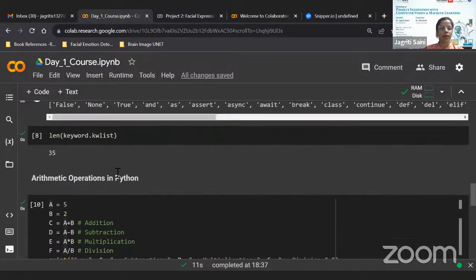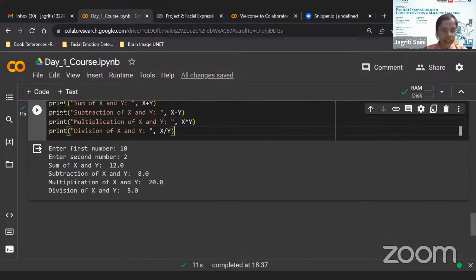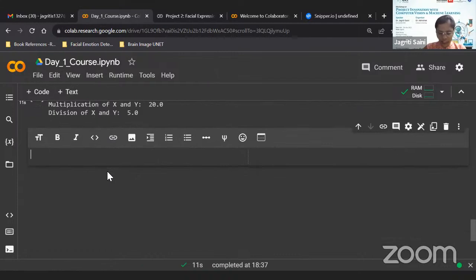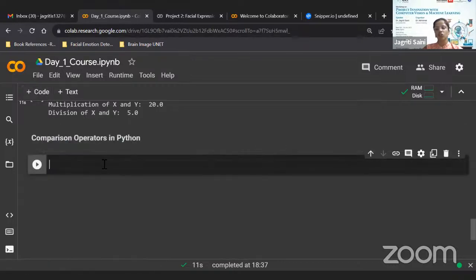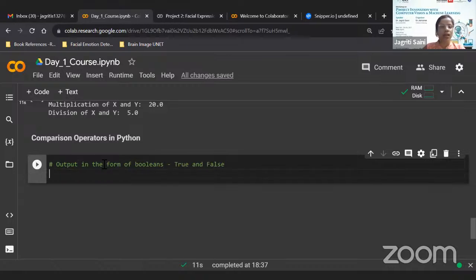So these are your basic arithmetic operations. In a similar manner, we can have some other operations such as comparison operators in Python. And for these comparison operators, we generally get the outcome in the form of booleans. And what do we have as booleans? True and false, that we have discussed already. So when we execute these operations, the output will be true or false. If the comparison is true, then of course true will be the output, otherwise false will be the output.